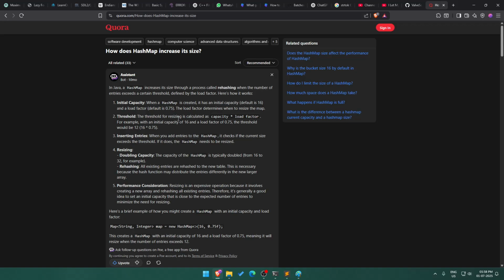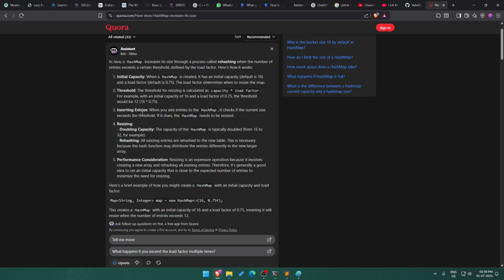So the threshold for resizing is calculated as capacity times load factor. For example, with an initial capacity of 16 and a load factor of 0.75, the threshold would be 12. Okay, inserting entries. When you add entries to the hash map, it checks if the current size exceeds the threshold. If it does, the hash map needs to be resized.